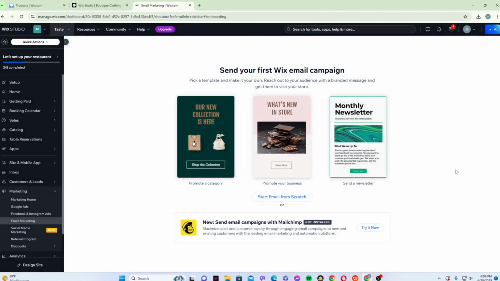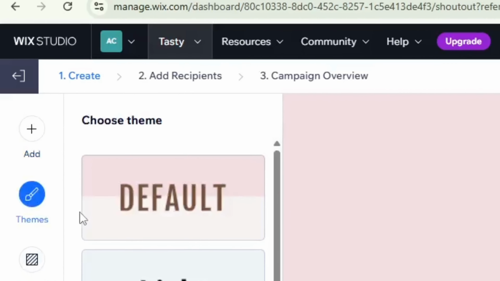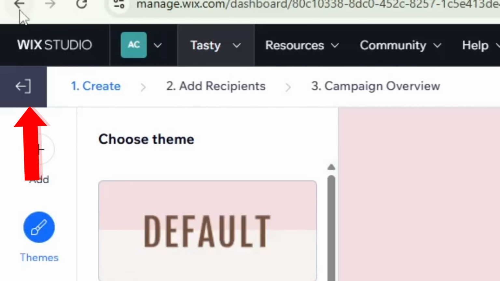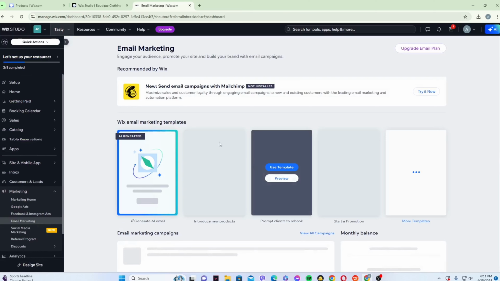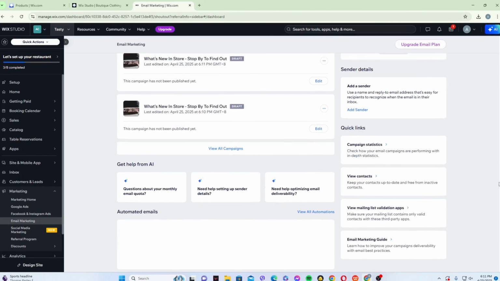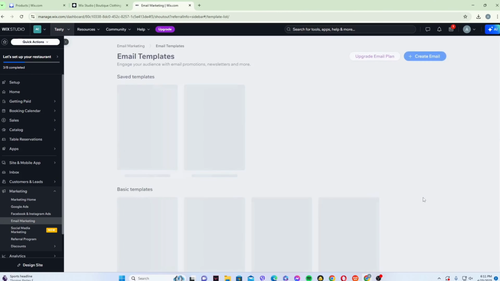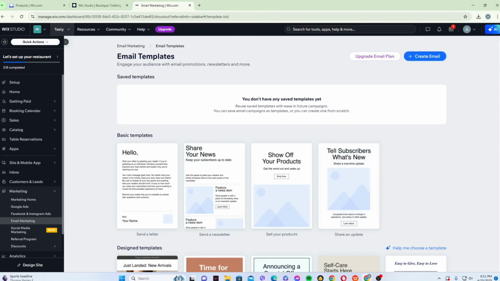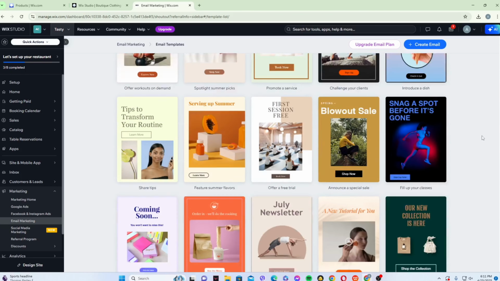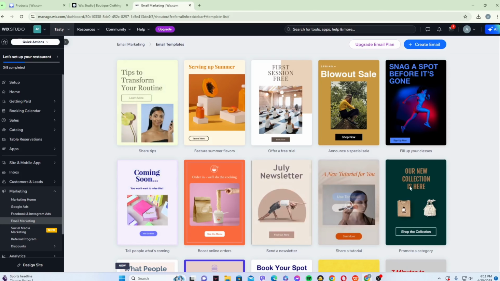You can choose a template for your email or you can start email from scratch. For here, I will choose a template. Click on Edit Template. If you want to see other templates, click on the exit icon on the upper left corner. Then click on More Templates. Here you will see all the templates available for your email.